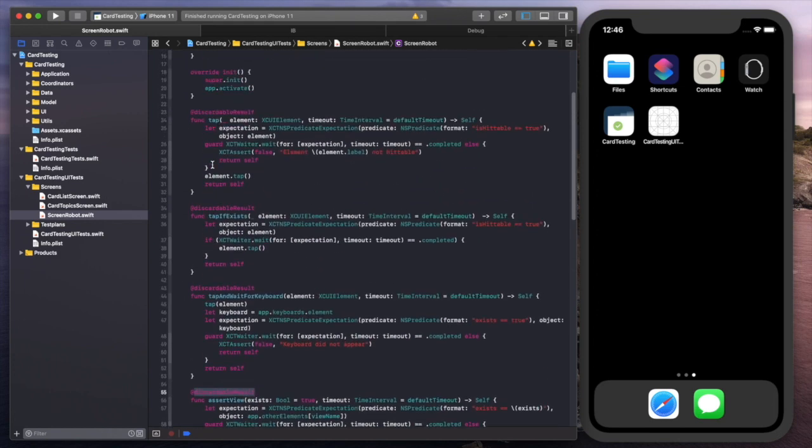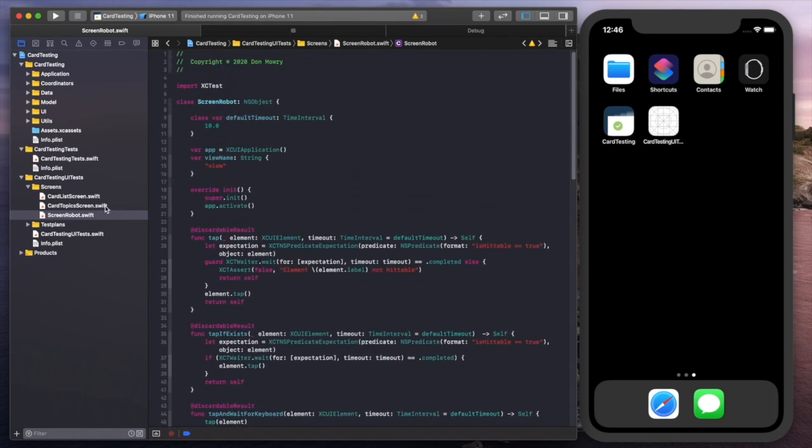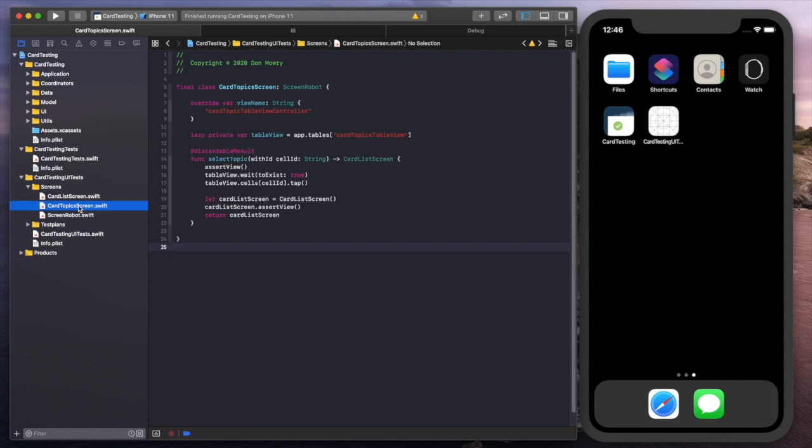Now that we have a class with common abilities, we're going to extend it for every screen in our app. Our app is small and we have 2 screens. The topic list robot overrides the screen name here. This allows us to use the function that we saw earlier to ensure that this screen exists. We have a list of the elements that are on the screen that we're going to want to interact with. This is a small screen, has one table view, so we list that here in a private lazy var.